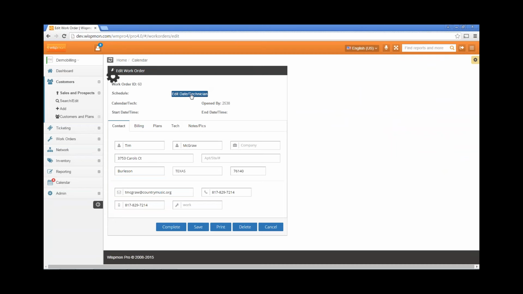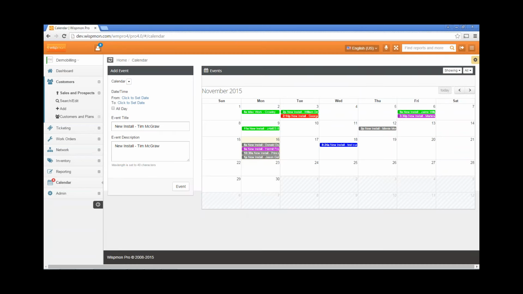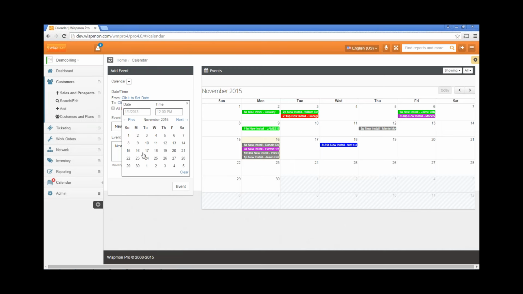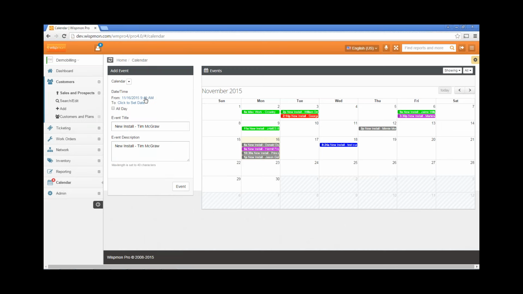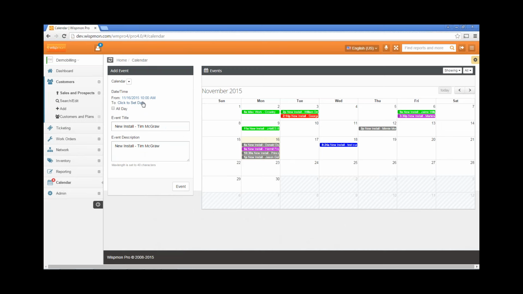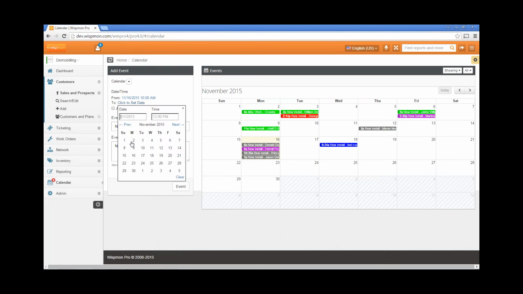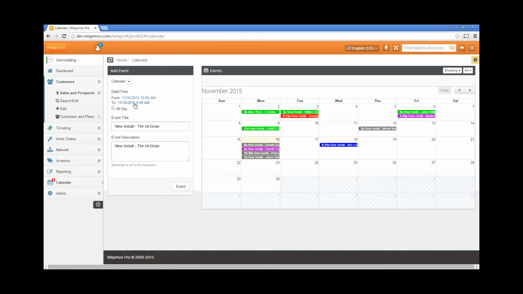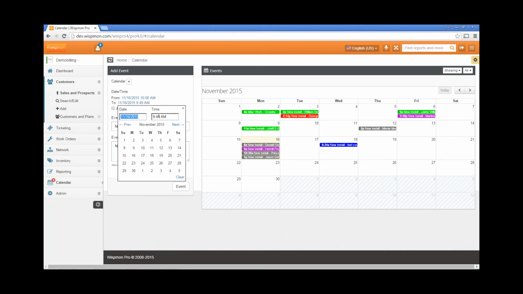What I'm going to do is ask the people when they would like to have this new installation completed. So I'm going to select the date, and we'll just pick today's date. Might as well. We'll make a time on this, like 10 a.m. And then I need to pick the completion time. Again, the date is the 16th. I don't know why it does that. And then the time that we'll finish is probably like 11:30 or so.